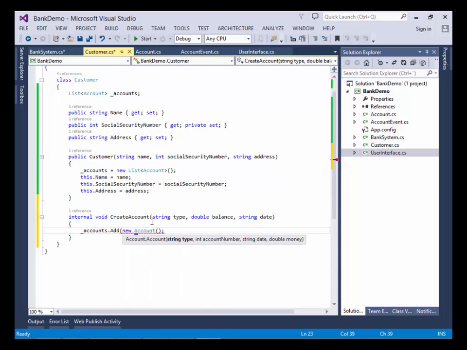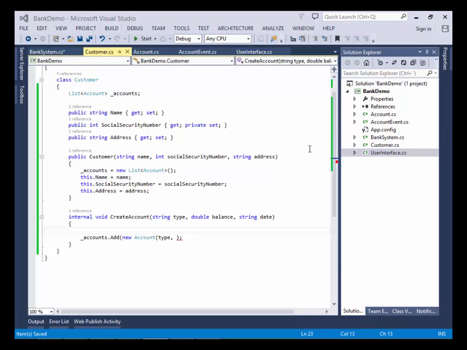Like this, and we want the type. And we want to insert the account number. Ooh, we haven't got an account number. So how should we create an account number? I say we could do it from a random number, but still we need to make sure that the random number isn't in use at the moment. At the moment we don't store all of our accounts, and that's not a good thing.